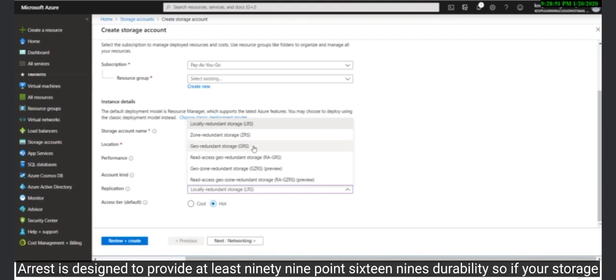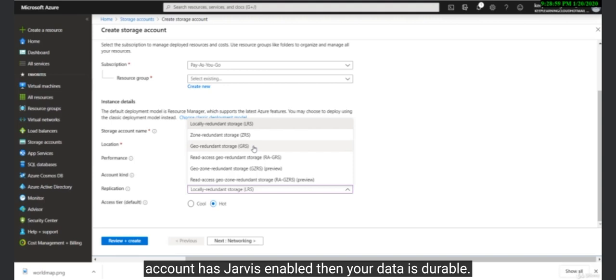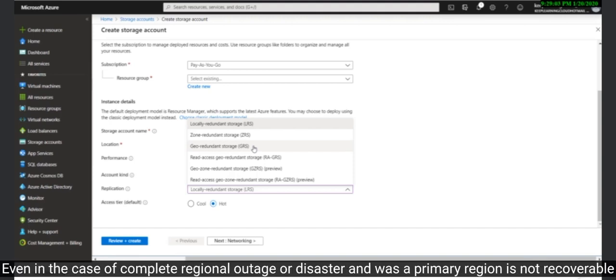GRS is designed to provide at least 99.169 durability. So if your storage account has GRS enabled, then your data is durable even in the case of complete regional outage or a disaster in which the primary region is not recoverable.